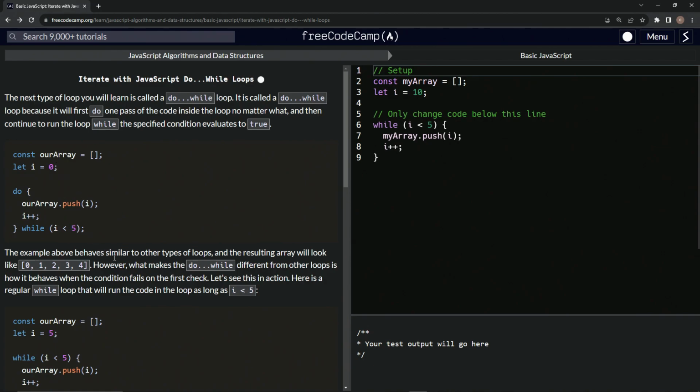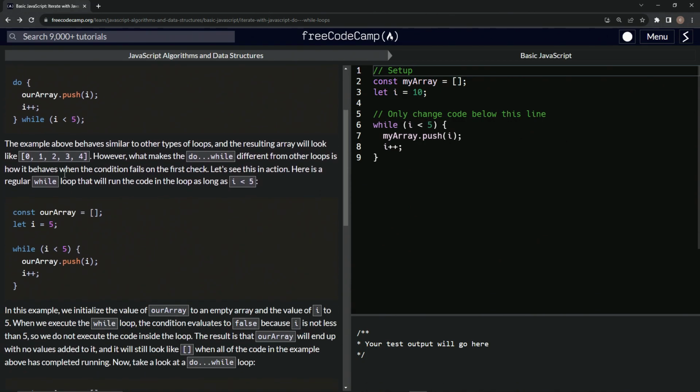However, what makes the do...while different from other loops is how it behaves when the condition fails on the first check, like when you get the password wrong the first time. So let's see this in action. Here's a regular while loop that will run the code in the loop as long as i is less than 5. We've got const ourArray as the empty array, and then let i = 5, which is already equal to 5, so this is definitely not going to work.